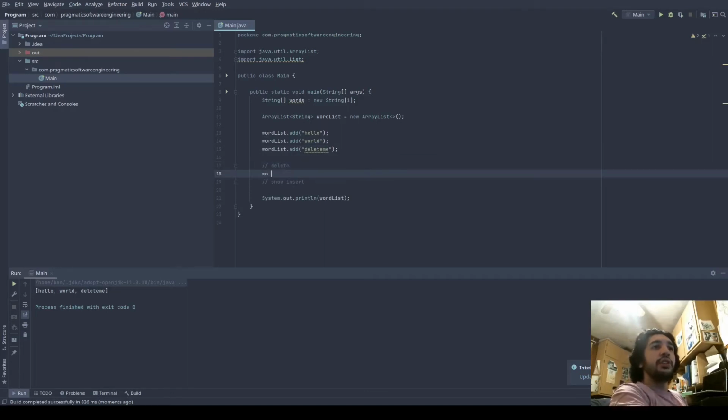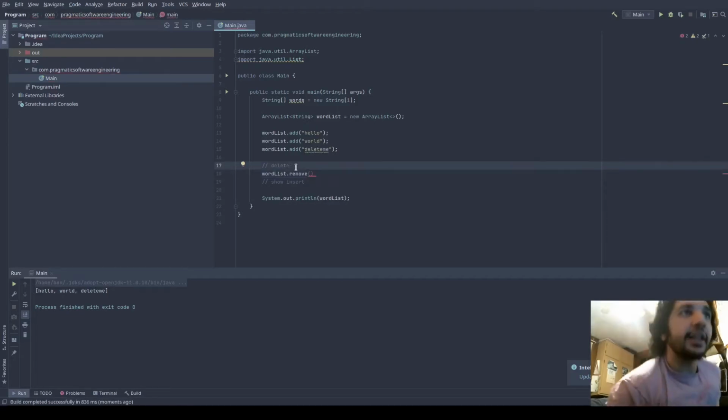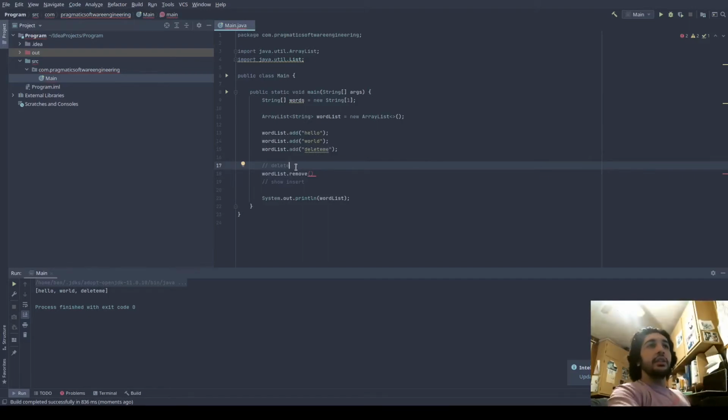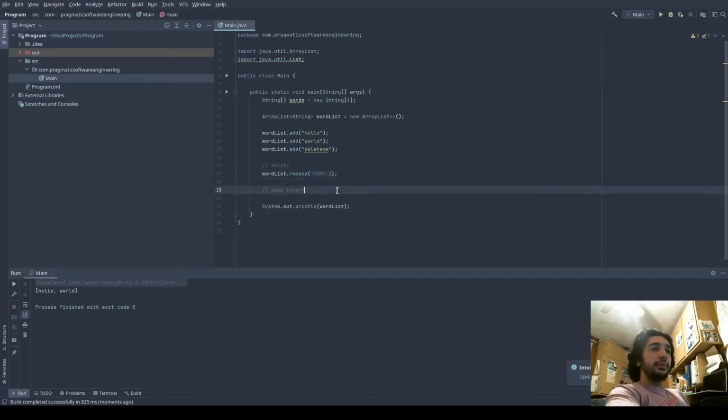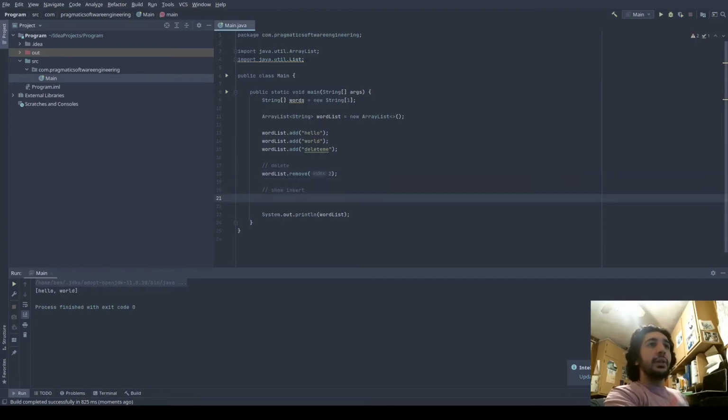So let's do words list dot delete, or remove, excuse me. Now there's 2 ways we can do this. We can do this by providing the thing we're trying to delete. So that is the string delete me, and that will work. Or we can provide an index. Index 2. Now, you can see that we've deleted this correctly.